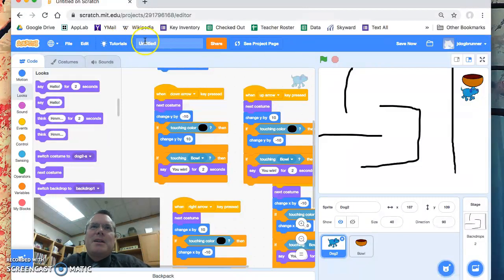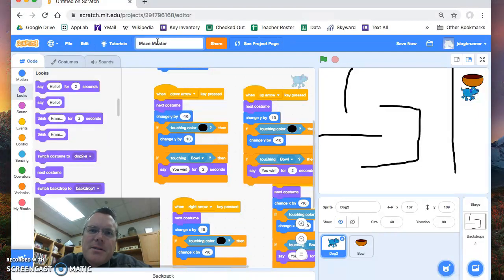Alright, we are MazeMasters. Let's call that the name of our program here. And let's talk about some ways I can challenge you. Okay, so to make this more difficult, here's some things you could do. Obviously, one, you could make the maze harder, so more lines that are closer together, and so the player could actually get lost in the maze.